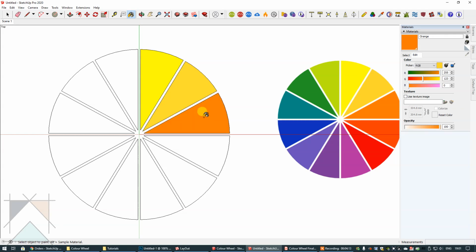I'm going to repeat that same process the whole way around so that this entire color wheel replicates the colors that were used on this JPEG that I've imported, okay? So give me 2 seconds and then we can progress from there, because I don't think I need to show you how to do all of those segments.